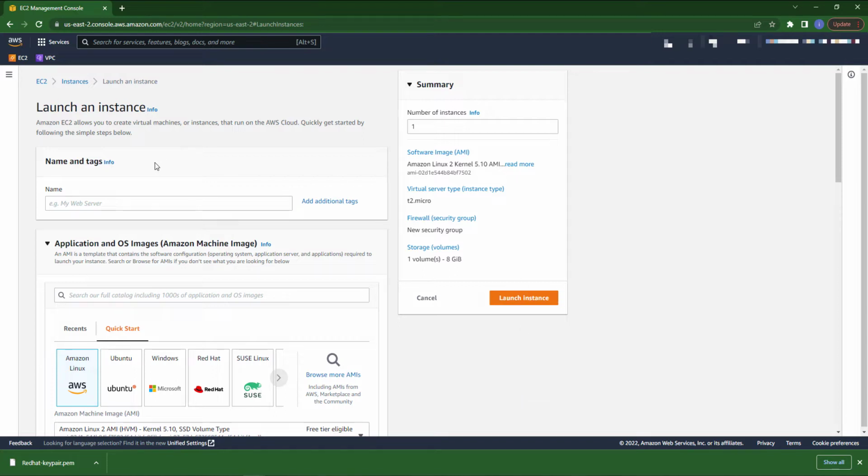So here is our Name and tags, which we use to give our instance a name. So I will give my instance name as RHEL, which is Red Hat Enterprise Linux.